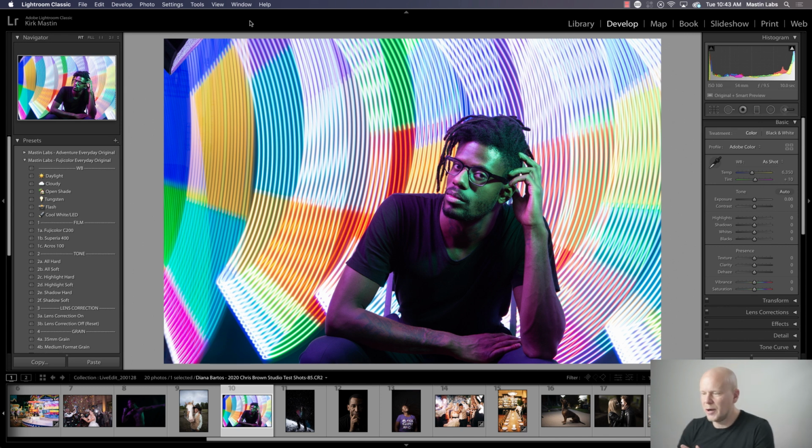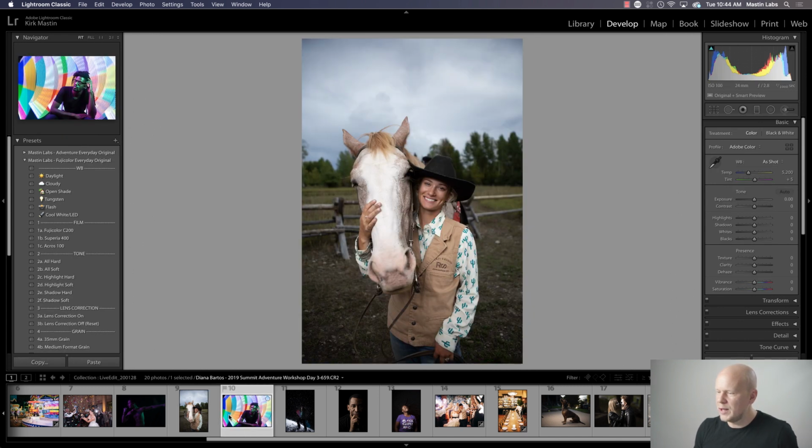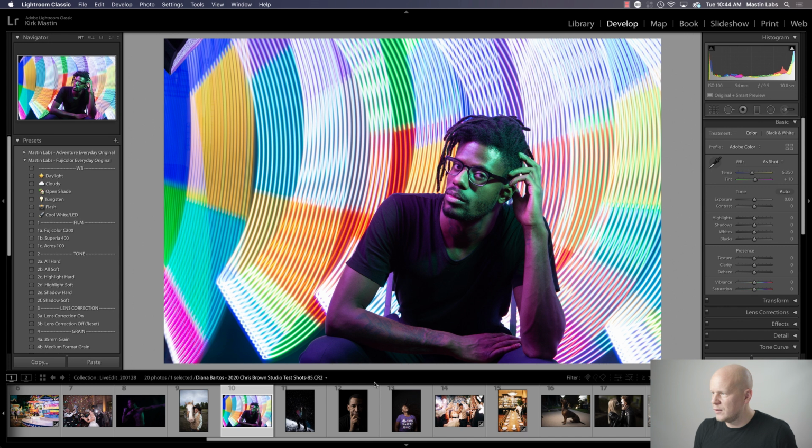Okay, so this is from Chris Brown. It's a studio test shoot from 2020. Oh, wait, no, this is from Diana Bartos. Oh, cool. Who did this photo? Sweet. So it looks like Diana is really into controlling her light. That's awesome. Good. That'll pay off big dividends later. That's kind of like what makes a commercial shooter, is being able to control light.